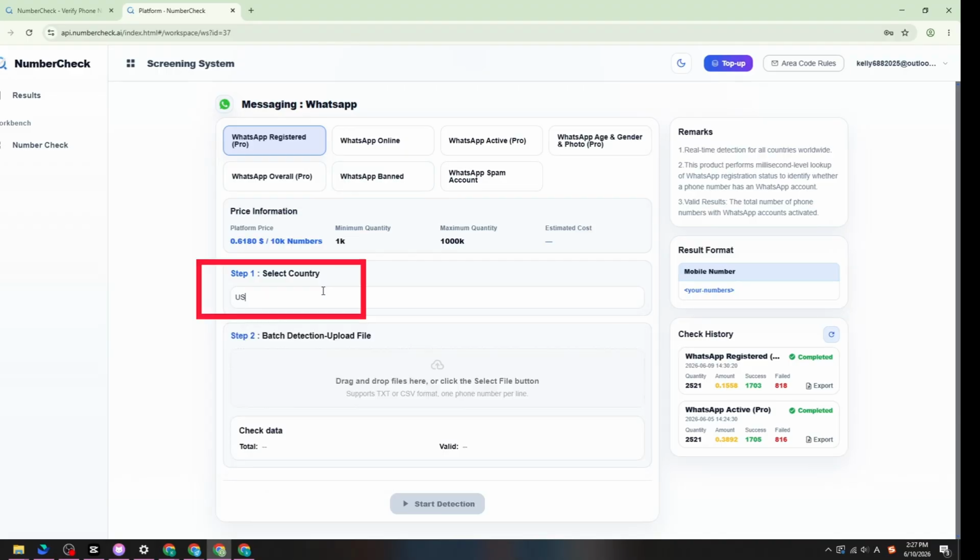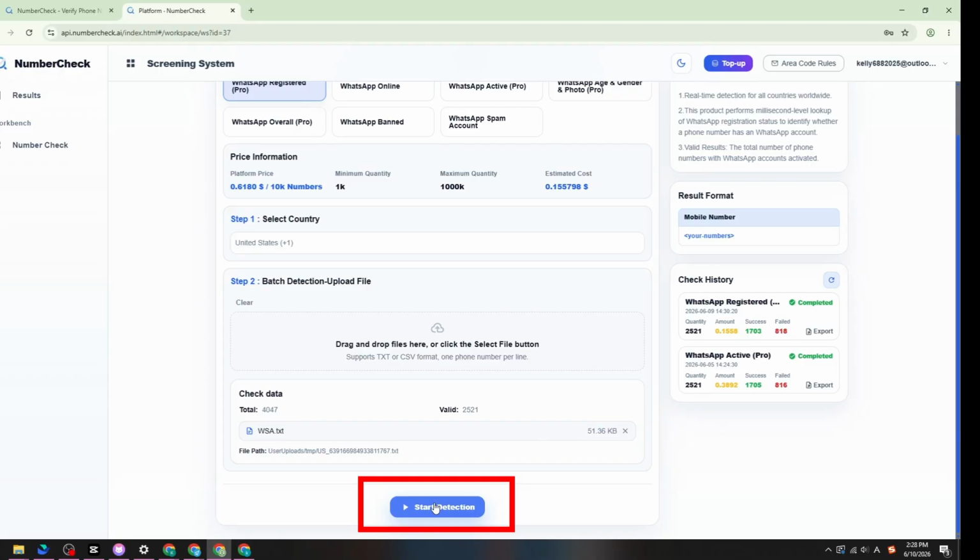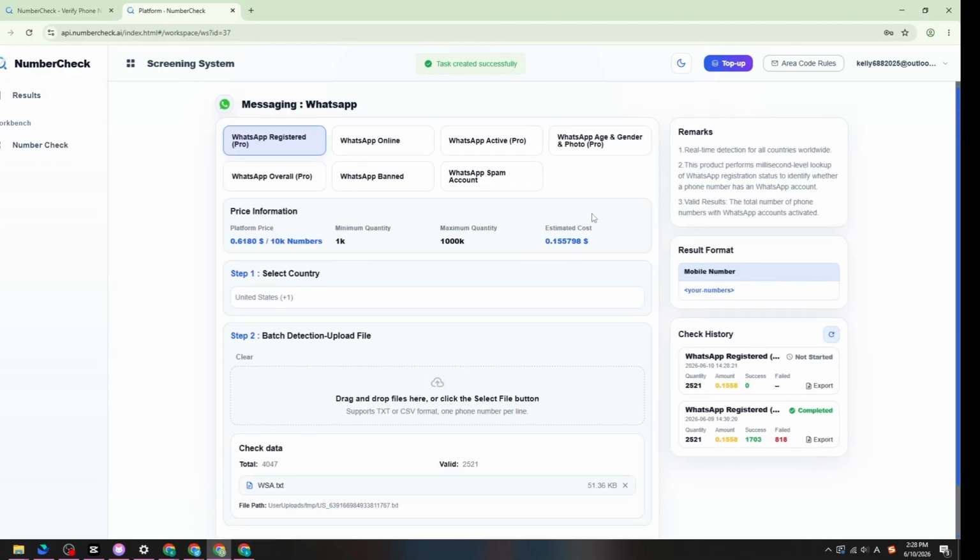Select the country or region that matches your phone number list. Upload your TXT or CSV file. Make sure each line contains one phone number. Click Start Detection to begin verification.